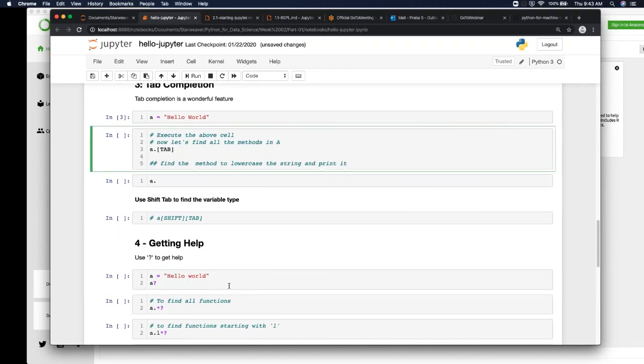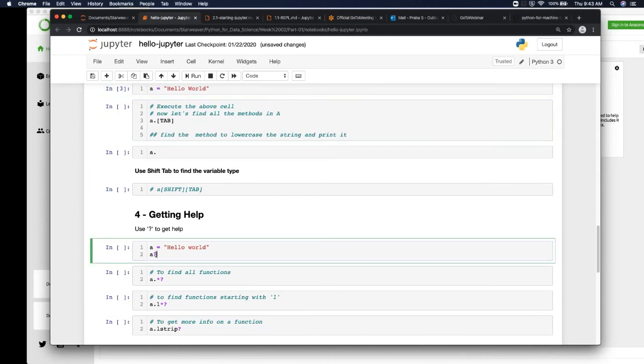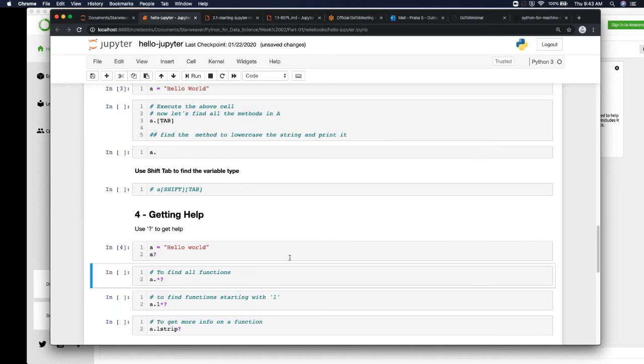And how to get help in Jupyter Notebook? Again, use the question mark. It gives you all the functions and methods available for this particular object. All you have to use is the question mark.